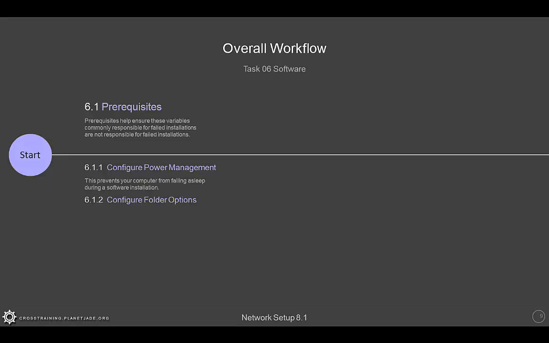Next, we configure our folder options. This allows you to see details about files and folders. Many of the tutorials that you'll see will have these folder options pre-configured, so to make sure that you see what is inside of the tutorials, we go through and configure this.